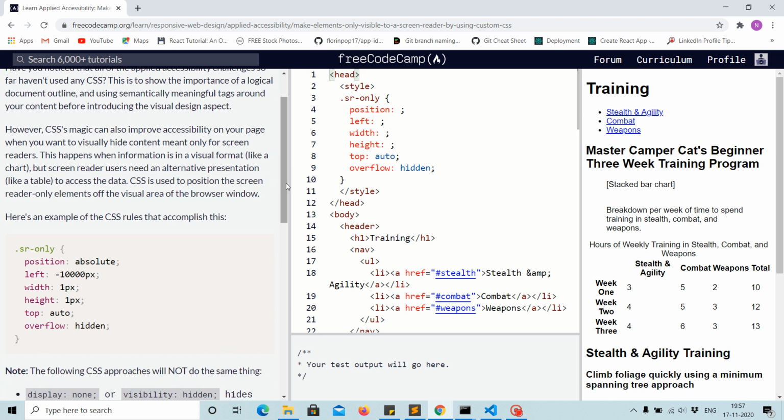However, CSS magic can also improve accessibility on your page when you want to visually hide content meant only for a screen reader. So, in case we don't want to show some content, but when a person is using a screen reader, we want to let the user know that this is the content, then in that case, we can use CSS to hide that content.